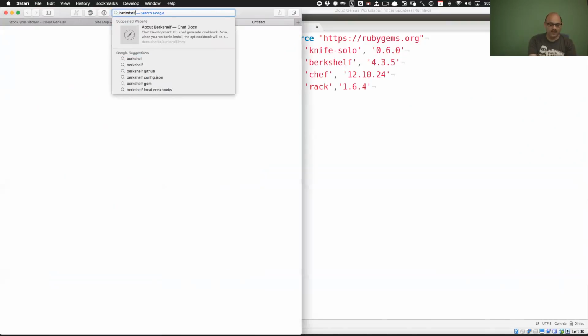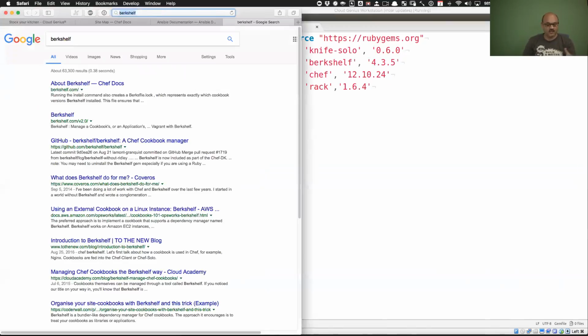Let's do a Google search on Berkshelf. So that's what comes up, and you see the very first link is the right link. Its name is Berkshelf. But actually, the original intended meaning of this was bookshelf.